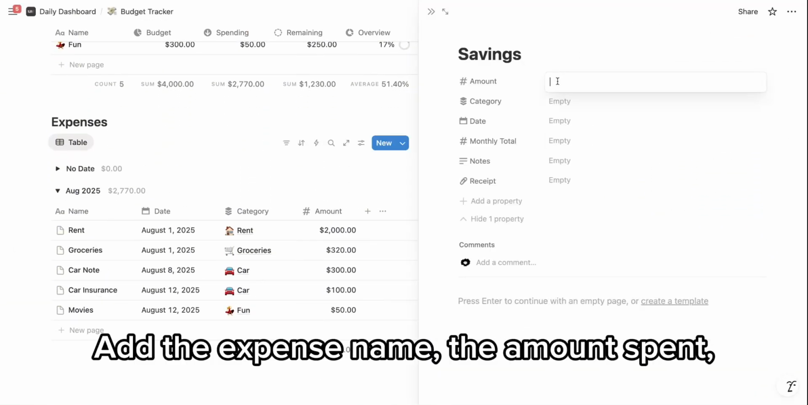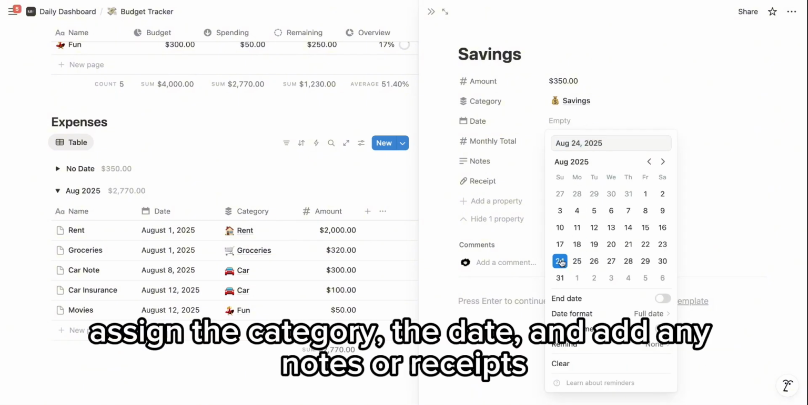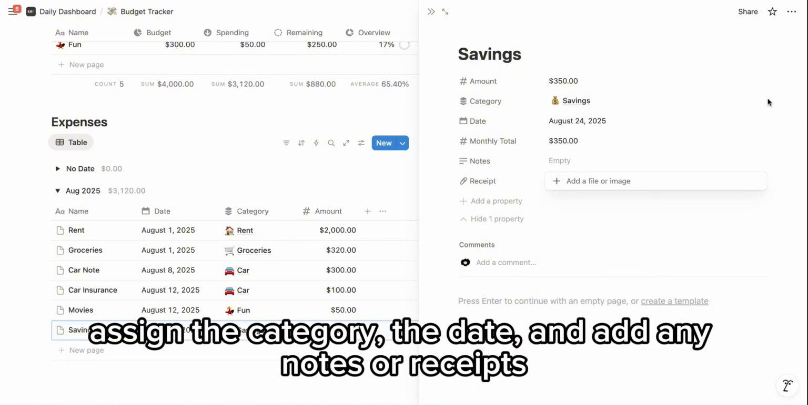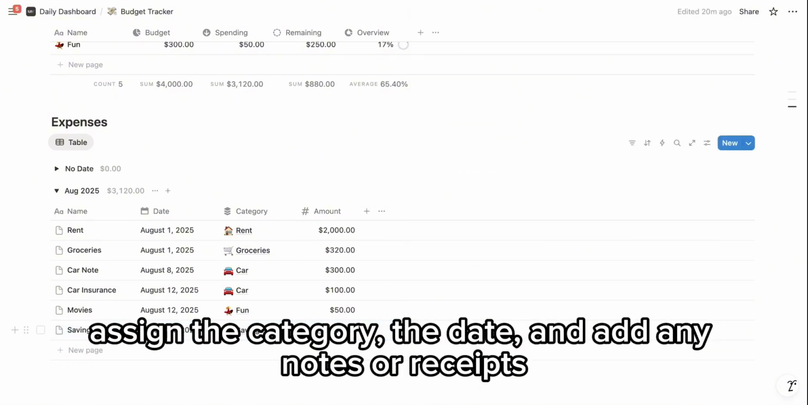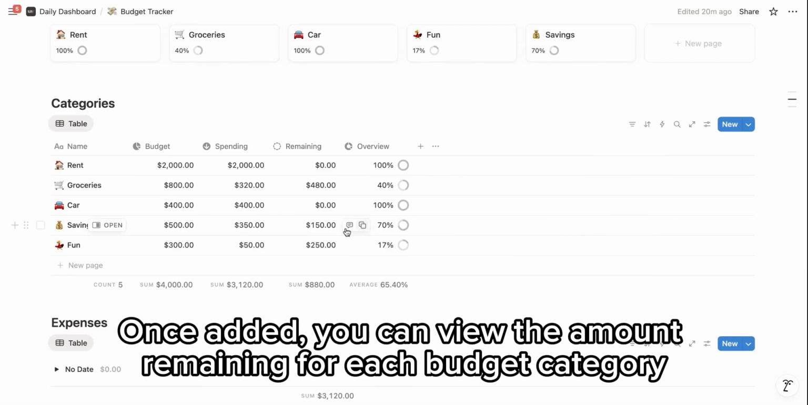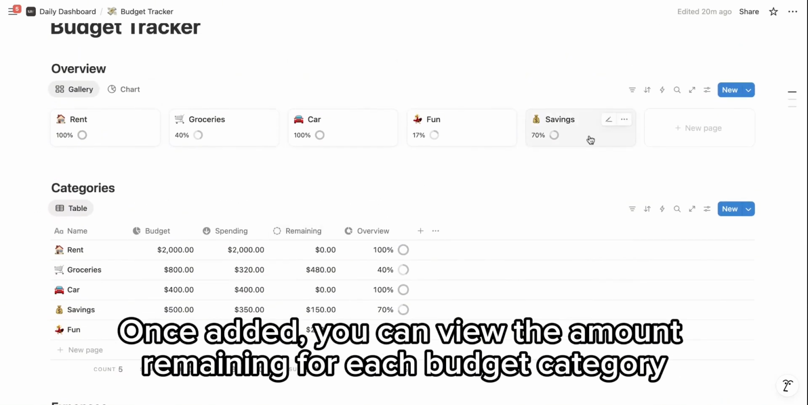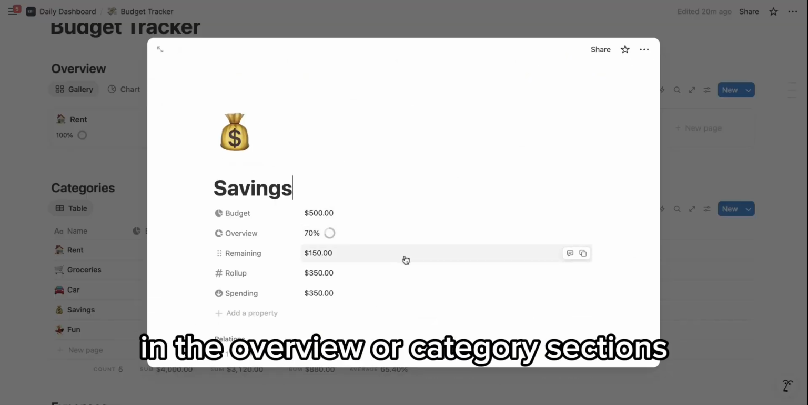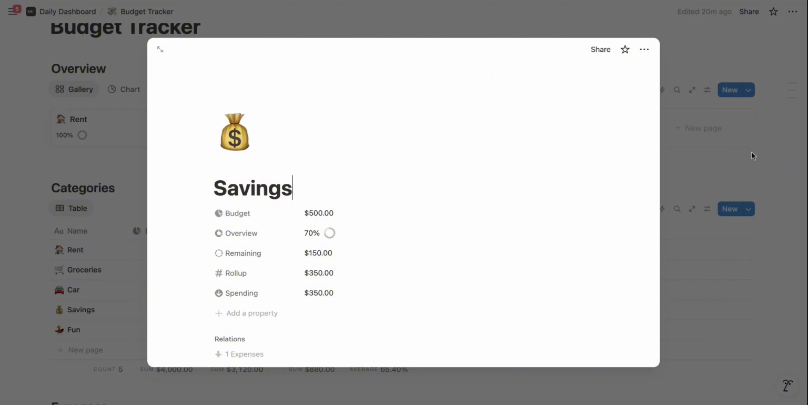Add the expense name, the amount spent, assign the category, the date, and add any notes or receipts. Once added, you can view the amount remaining for each budget category in the Overview or Category sections.